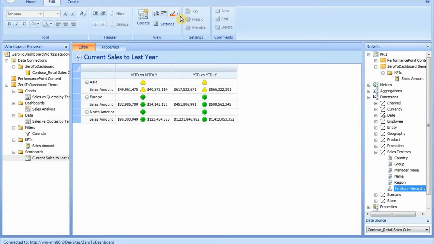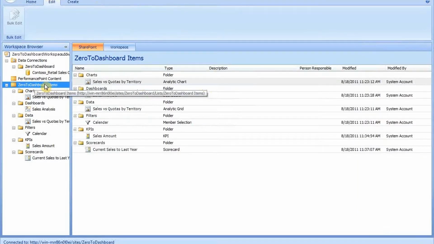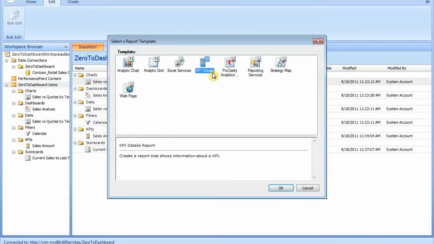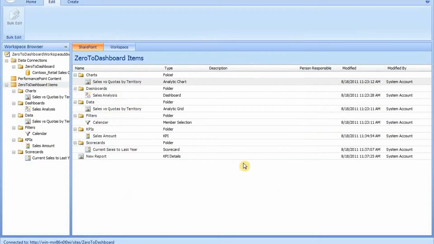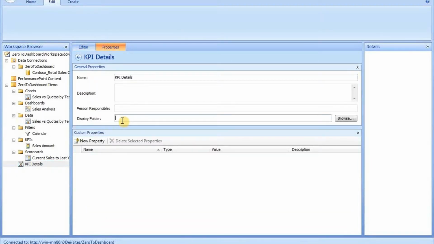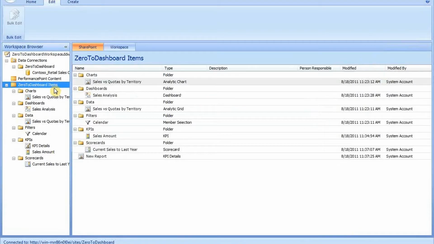And now, wouldn't it be neat? Oh, I'm sorry. I'm getting ahead of myself. The next thing I want to do is create a KPI details report. This is new just to 2010. And basically, it's just going to give us information about our individual KPIs as we select them. I'm going to just keep the defaults. We'll name this KPI details, and I'm just going to put it in the KPIs folder. There, couldn't be any more simple than that.